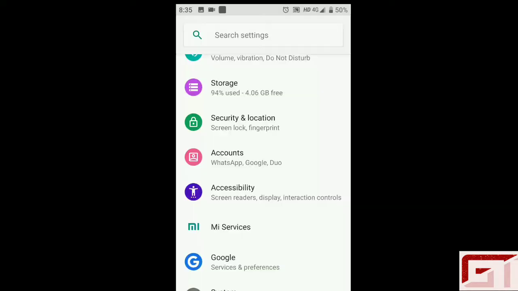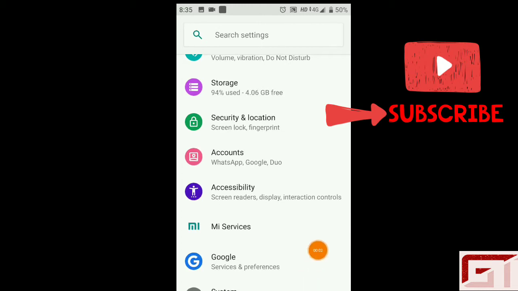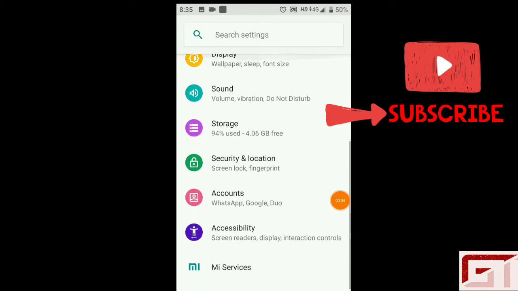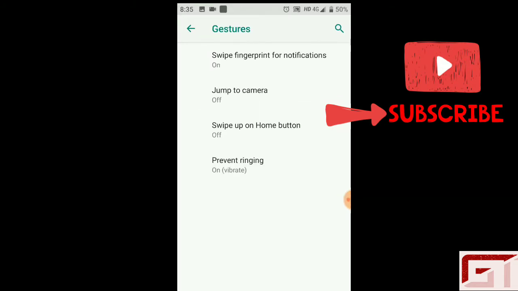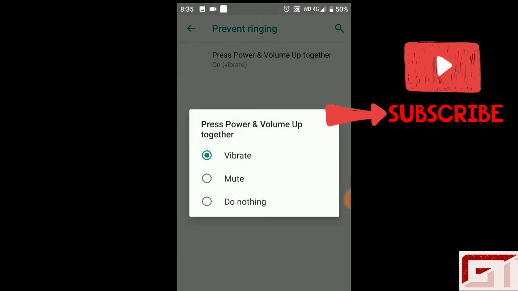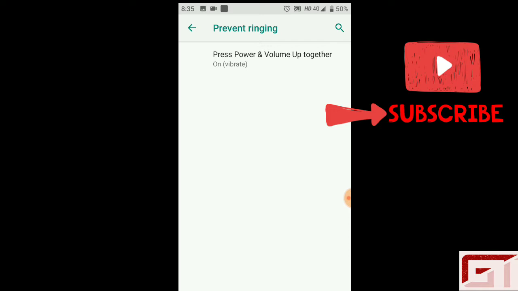Next is the eighth one. To enable this feature, go to settings, scroll down below, click on system, then click on gestures and then prevent ringing. If you click on this, you can customize your volume down and power button to vibrate, mute or do nothing mode.